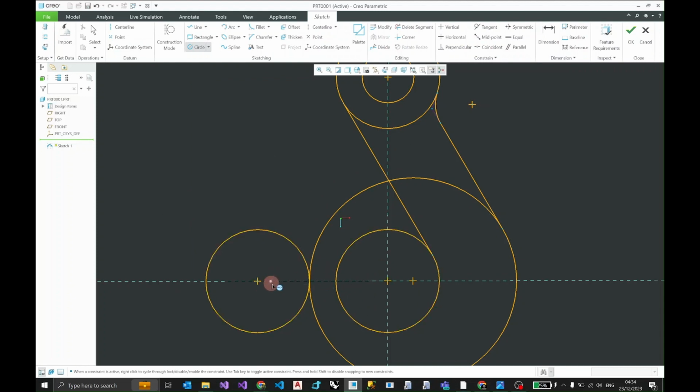I'm going to offset it in the horizontal, and then keep going until it's tangent to this circle. Press escape, make this radius 45 as well, not 50, 45, and then lock this.